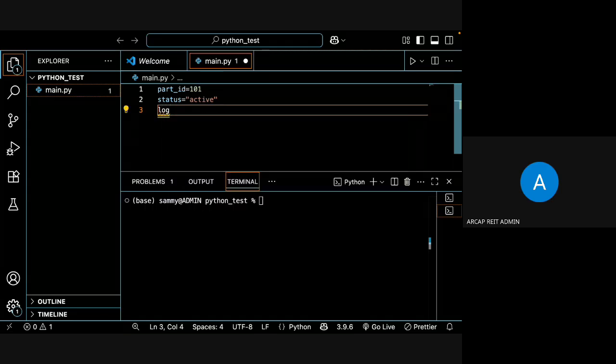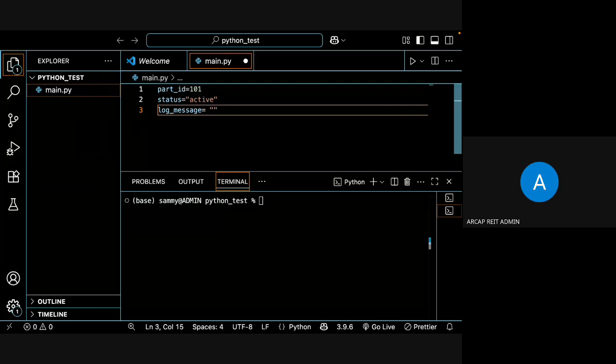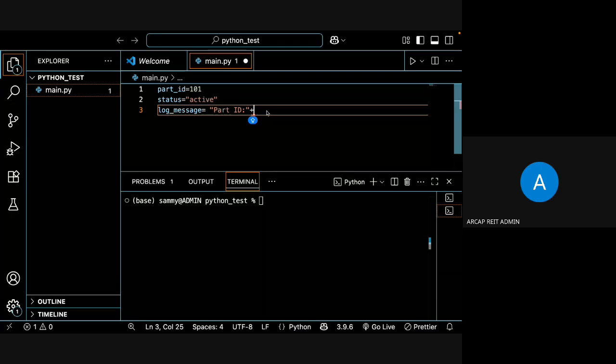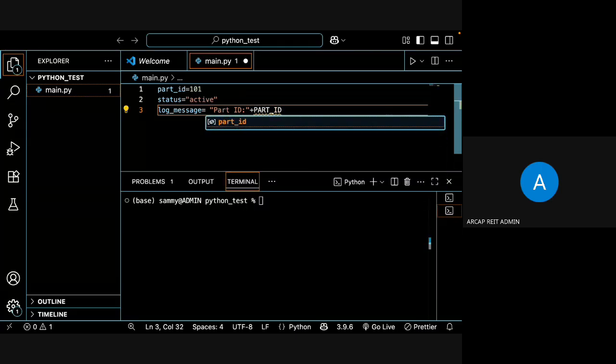So in the log message, it will be saved like this. We start with double quotation, part ID. This is the default text. Then a colon. Then we use the concatenation operator. Then we use this variable, part underscore ID.